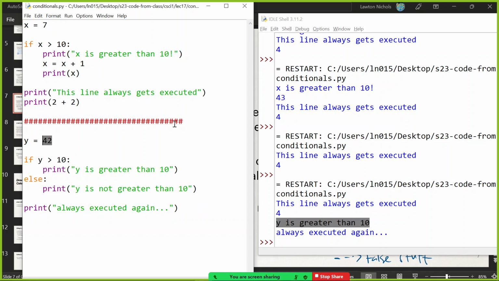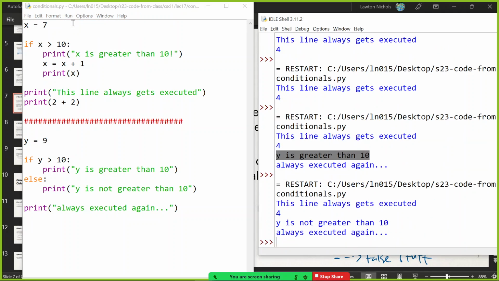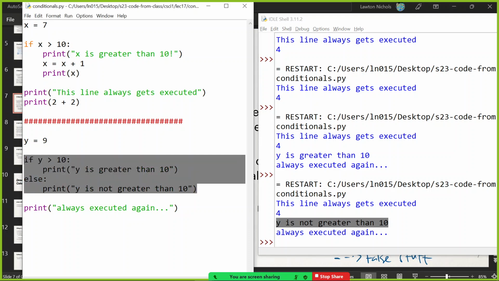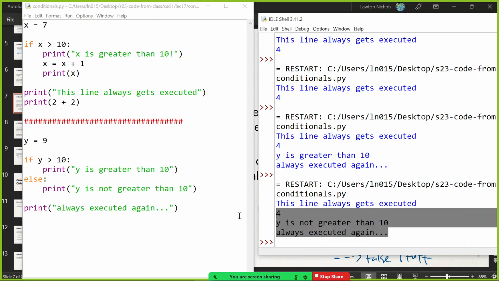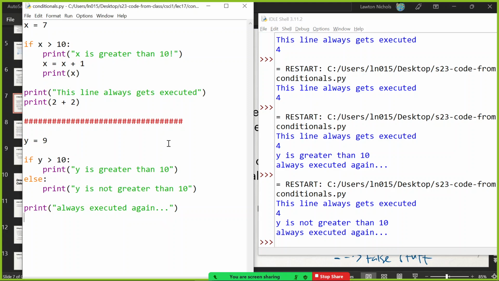And of course, if I change y to be smaller than 10, it's going to hit the else, because it's going to see, like, all right, y greater than 10, is 9 greater than 10? False. So it's not going to run the true branch. It'll run the false case. All right? It'll say y is not greater than 10. And then it's done with the whole thing. After it's picked one side, it's done with the whole thing at that point, and it can run the rest of the code down here. All right? So that's why we see this output. Any questions about that? So that's the if by itself, and then also an if-else.